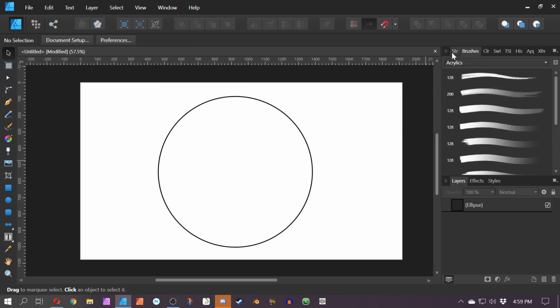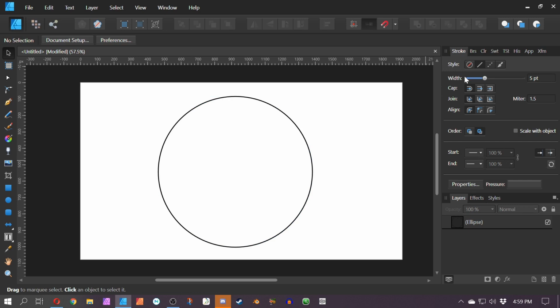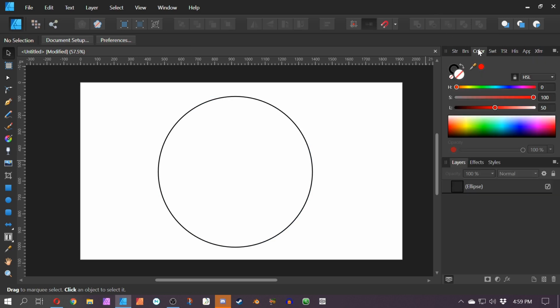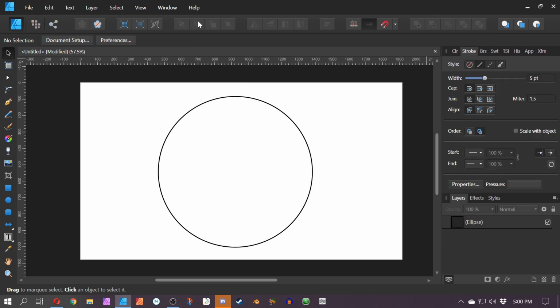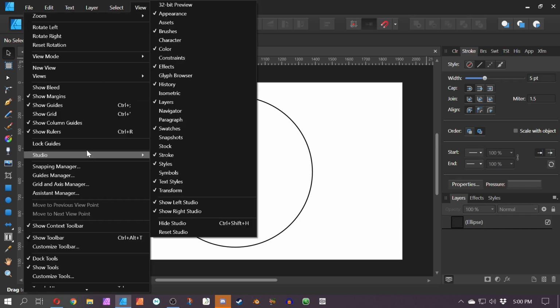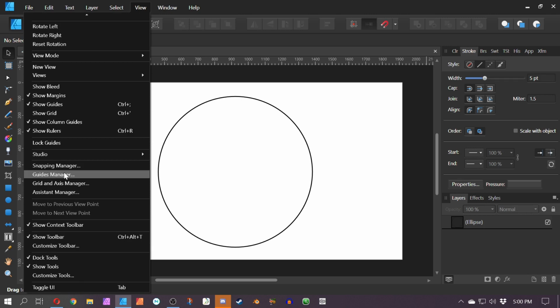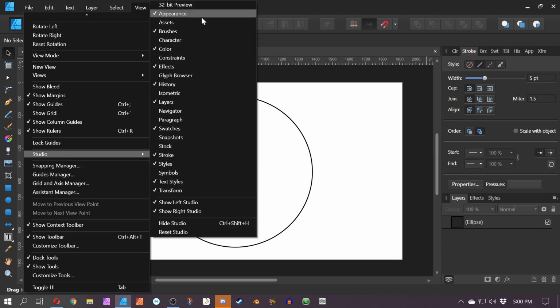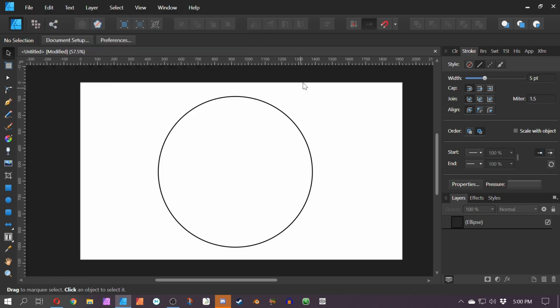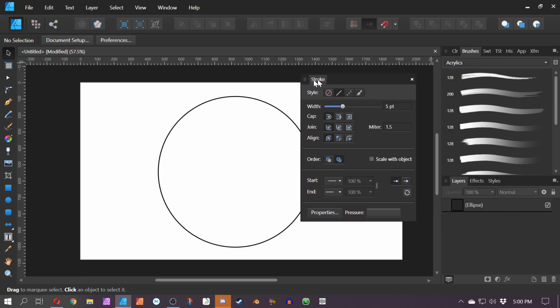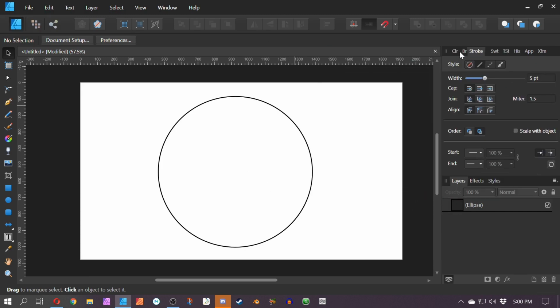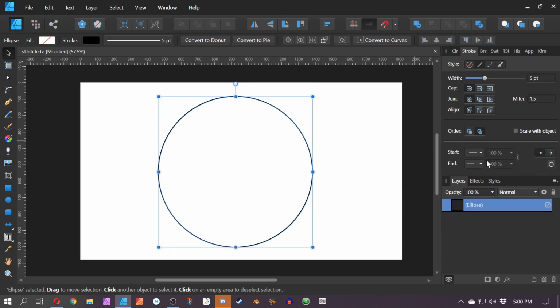Let's go to Stroke up here. Okay, so I have my color palette here, and then, you know, Stroke. If you don't have Stroke here, you just go to Window, let's see, View, Studio, and you have all of these. Make sure that you have Stroke ticked, and then you'll see it as kind of a pop-up menu floating around like that, and then you can just go ahead and toss it in here.